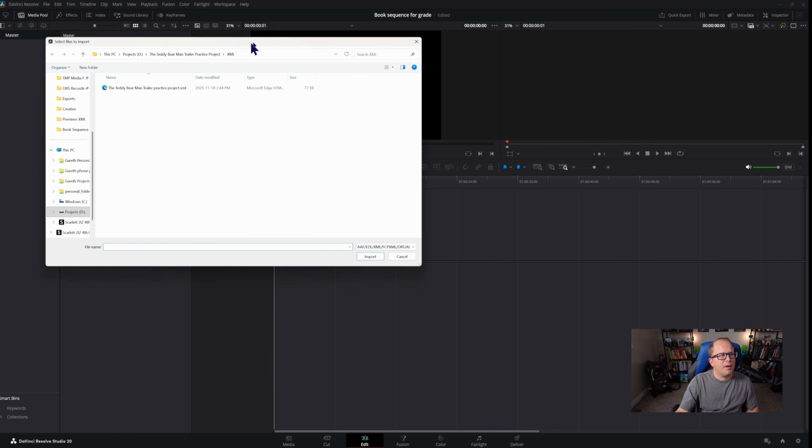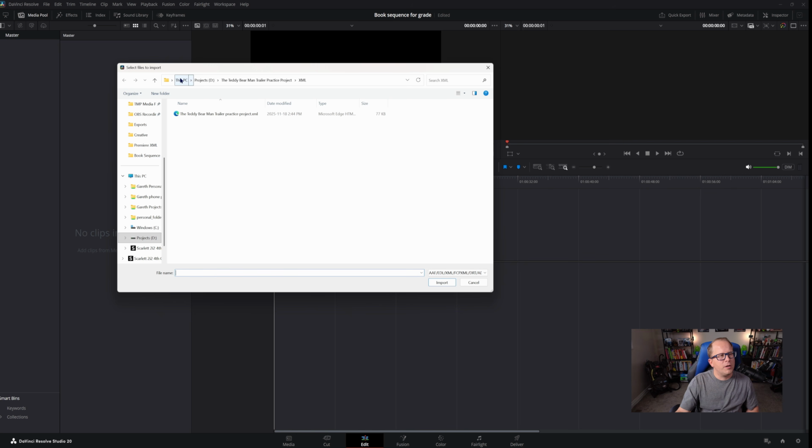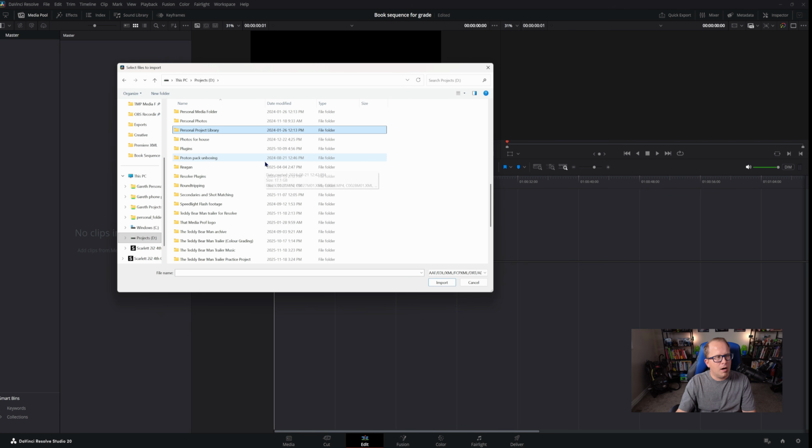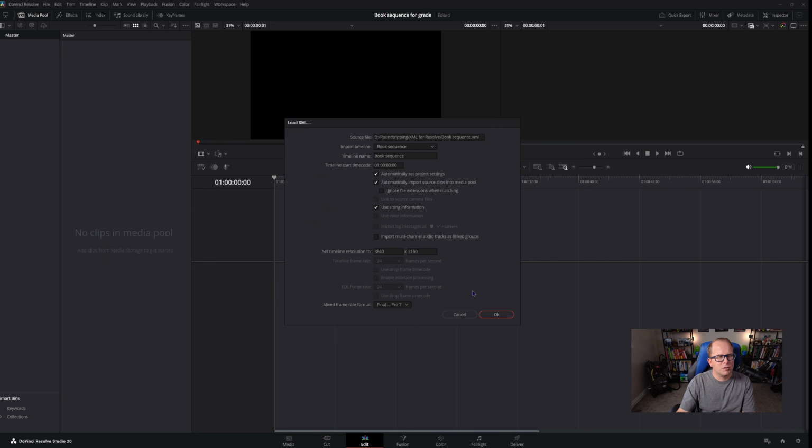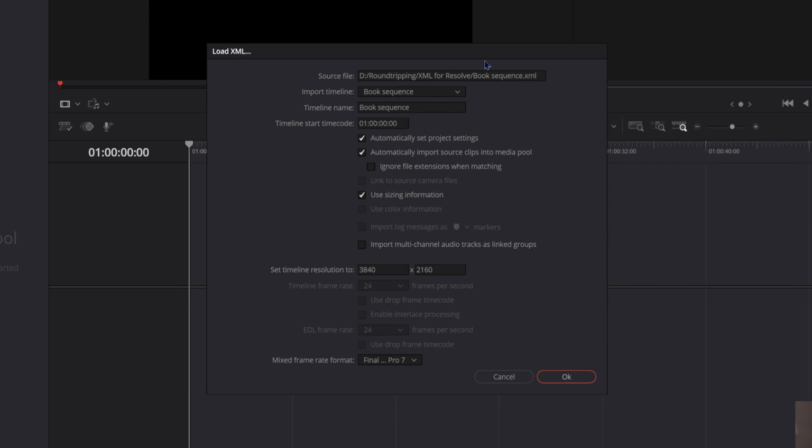It'll bring up an Explorer window, and I'm going to find my XML. It was in this round tripping folder that I created, XML for Resolve. This is the one that I need to import. I select it, I say import. It's going to bring up this load XML window. It's asking you which timeline do you want to import. There's only one in that project. If you had more than one timeline, you might see more than one timeline there. You can change the timeline name here. I'd leave this start timecode thing alone.